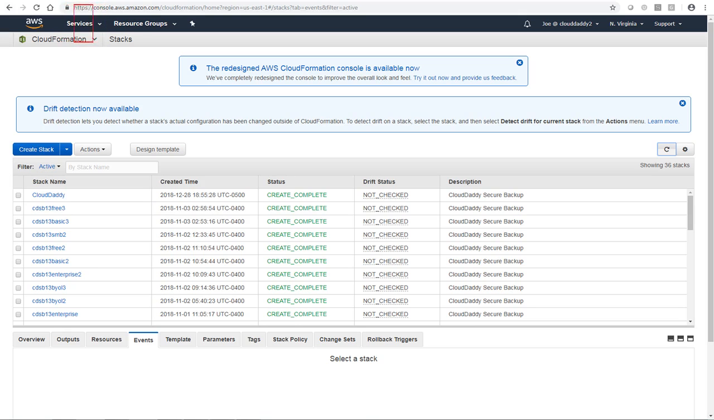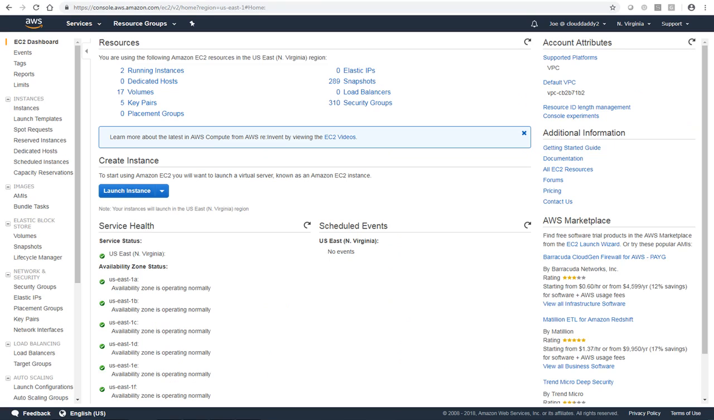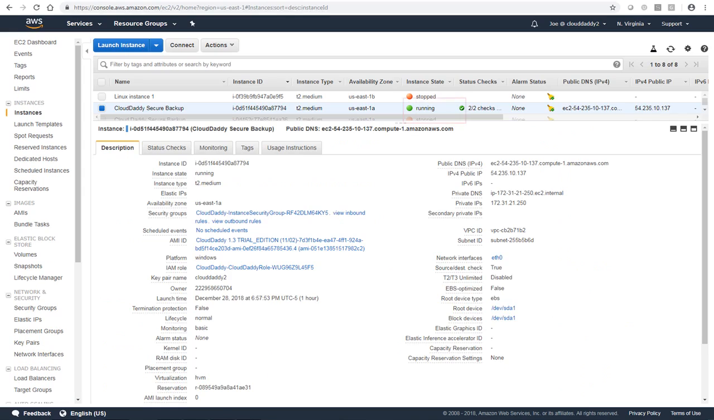Click on Services in the upper left of the screen and then click on EC2. Within the Resources tab, then click on Running Instances and you'll be able to see your newly created and running instance of CloudDaddy Secure Backup. You may have to wait for your instance to complete the initialization and display a status of running. You can expand the description dialog box to display more information on the screen.